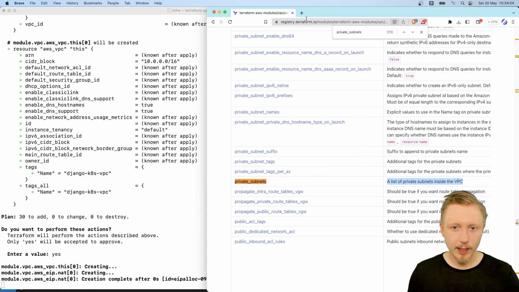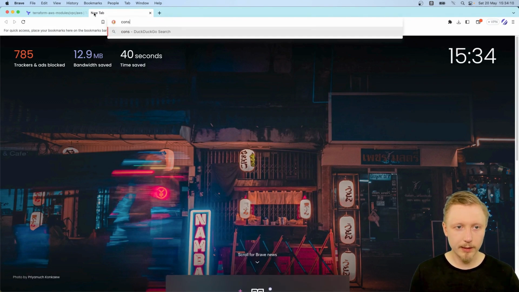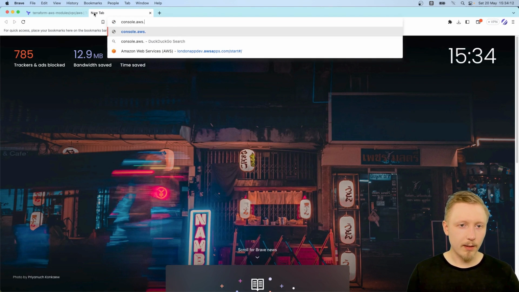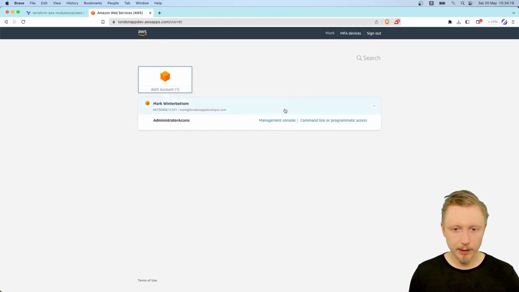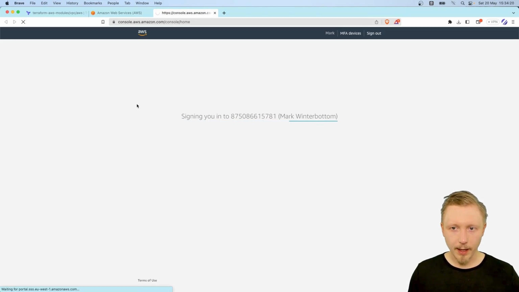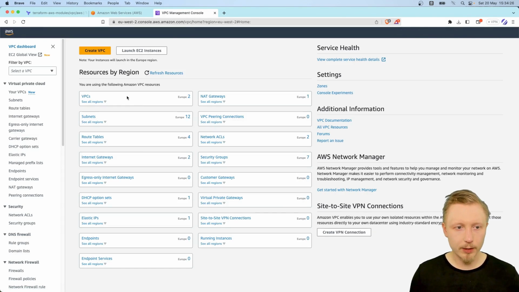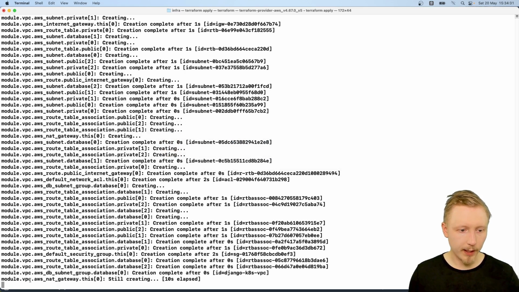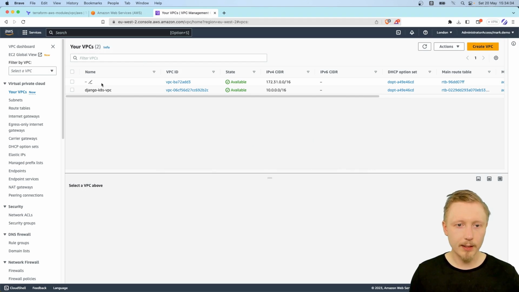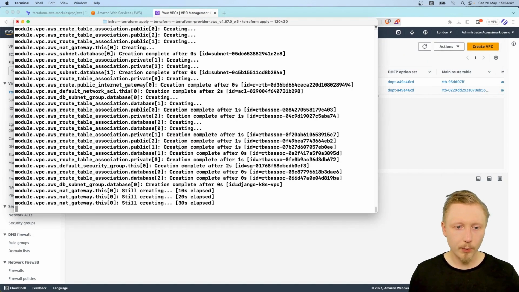So I'll actually log into AWS for you here. I might already be logged in, actually. Yes, I am logged in here. We'll go to my AWS account and take a look. We'll head over to the VPC, and you can see it's already created the VPC. It's still creating some of the other stuff like the NAT gateway, but it's gone ahead and created the VPC here, and this will be used for the project. So we just need to wait for that to complete.